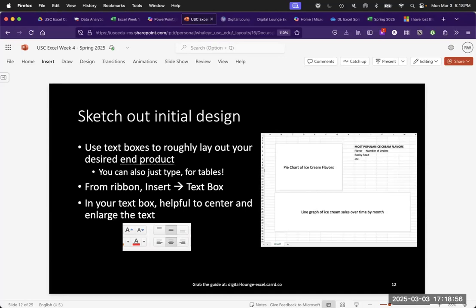So the first thing you want to do is sketch out your initial design. What I usually do in Excel is start with some text boxes. I think about my idea for my dashboard, open up a new tab, and sketch out where on my final dashboard I want each thing to go. I just showed you an example of what this dashboard might end up looking like. You can choose that layout or a different layout, but it's helpful to sketch this out before you get too far in the weeds of writing your formulas and making your tables.